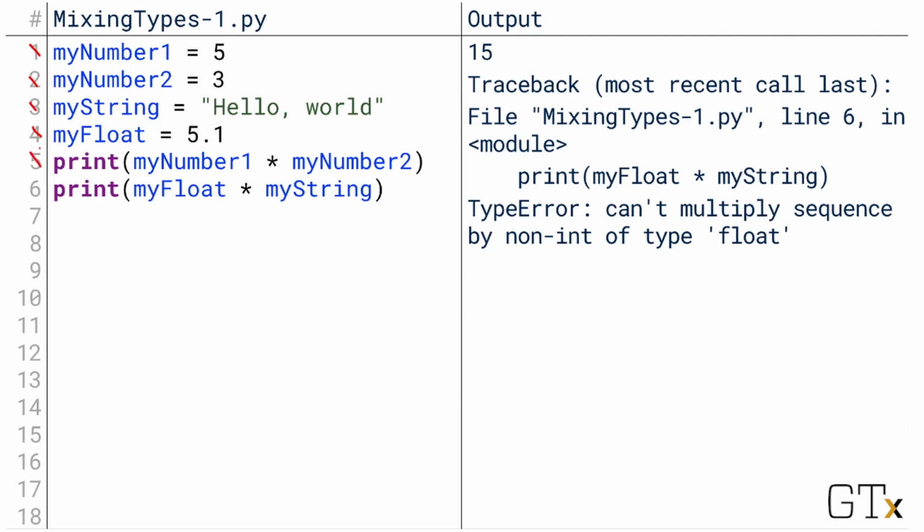So on line 5, we see one of these successful interactions in action. We multiply my number 1 by my number 2, that's 5 times 3, and we print the result, which is 15. Not too surprising. 5 times 3 is 15, and so we're saying to print 15. Line 6 says something strange though. It says to multiply my float, which is 5.1, by my string, which is hello world. What's 5.1 times hello world? That is like asking what blue times cabbage is. That just doesn't make any sense.